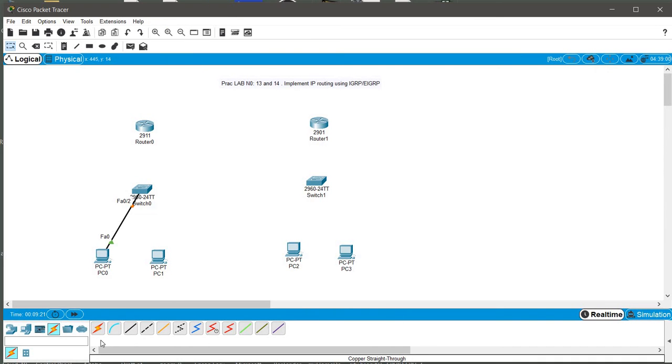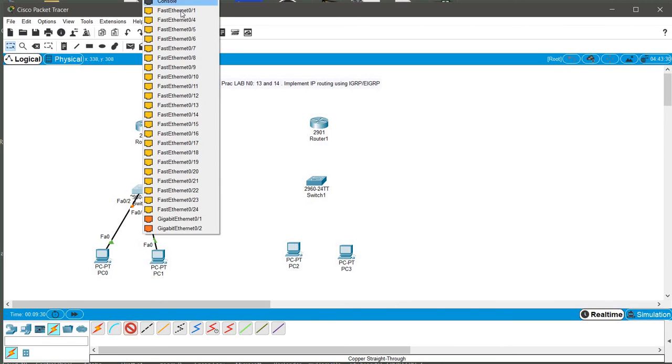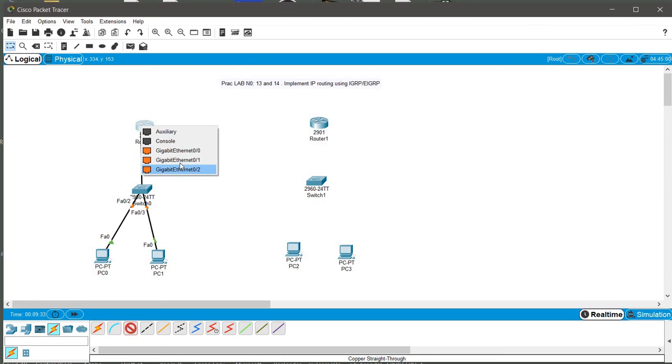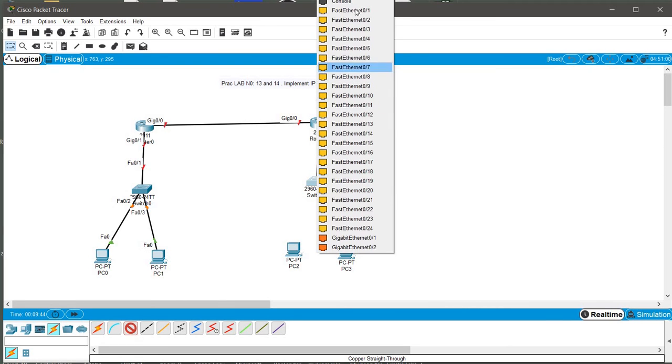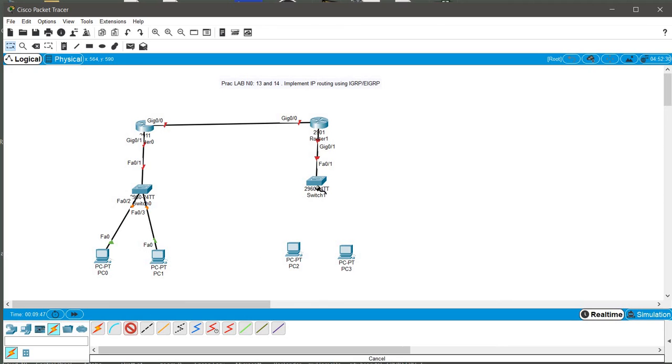Okay, let's start from port number 2, number 3, and from port number 1 to the gig 1, gig 0 to gig 0 in the second router, gig 1 to this one, port 1, and port 2 to this. Okay, and this is a very easy one, connecting all the structure. No need to explain this one.